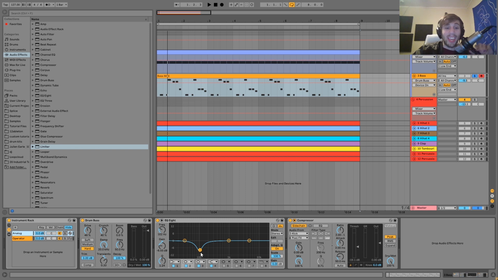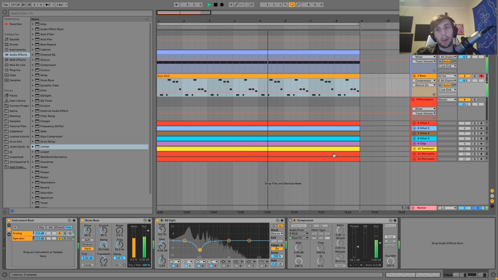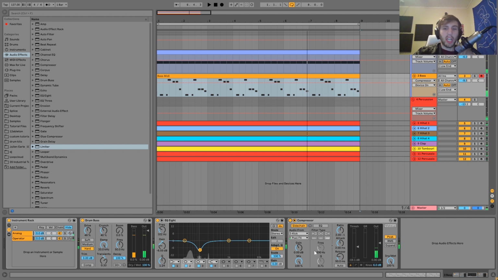Then after that, we just have an EQ8, which is cutting at 100 hertz to make a little bit of room for the kick, and then we have a compressor which is side chaining this bass to the kick just to kind of keep it under control. It's not a super noticeable side chain, but if I turn this off, you can hear they don't really fit together as well.